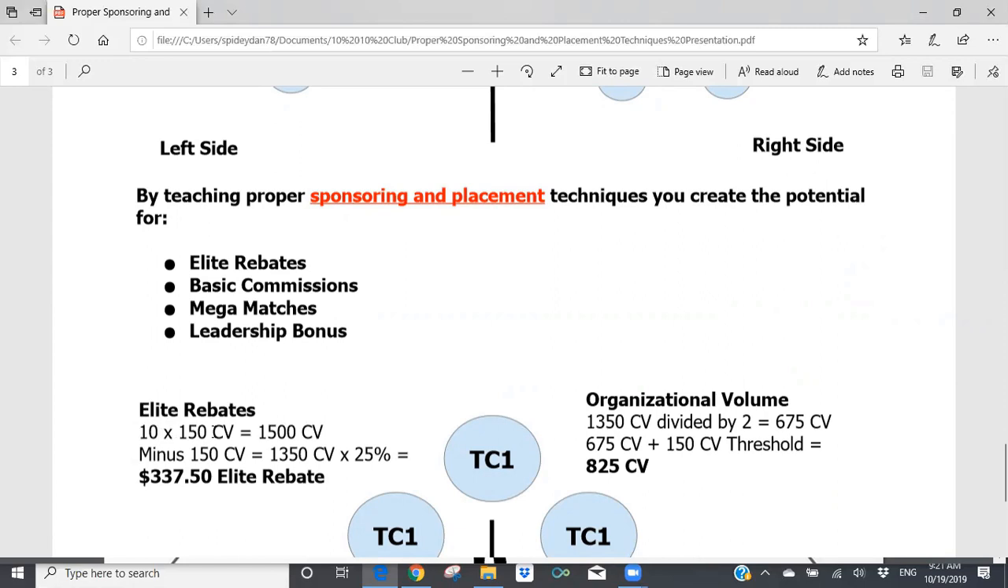Now, Elite Rebates are paid out once I'm above the minimum threshold. Here in North America, the minimum threshold is 150 CV. So if I back that off from the 1,500, I'm left with 1,350 CV that's eligible for Elite Rebates, 25%. That means that I created $337.50 in Elite Rebates. That's over $300 a month for me to be able to operate my Synergy business.